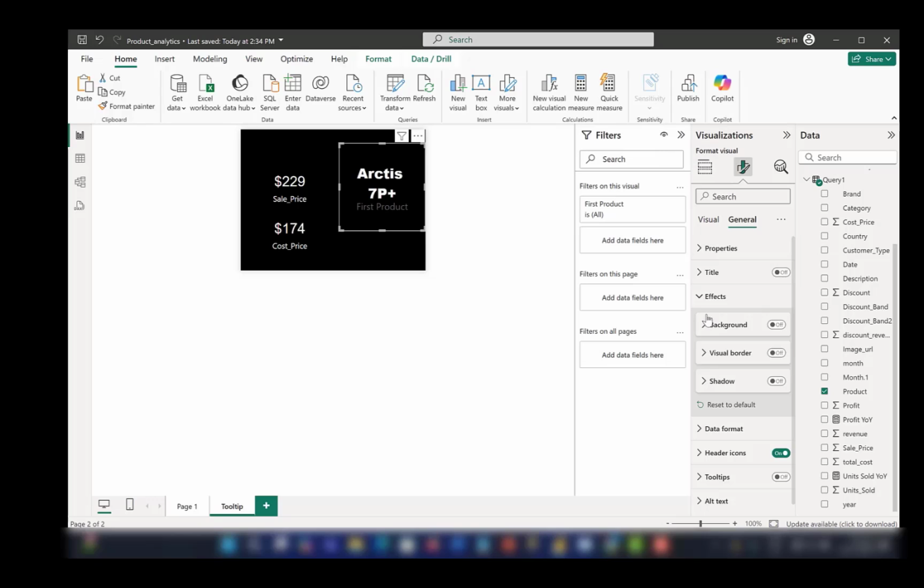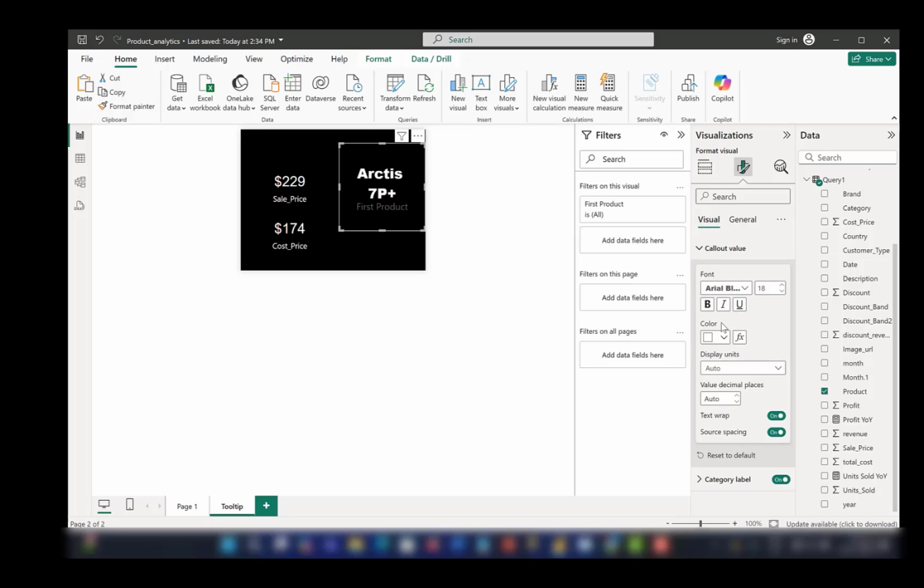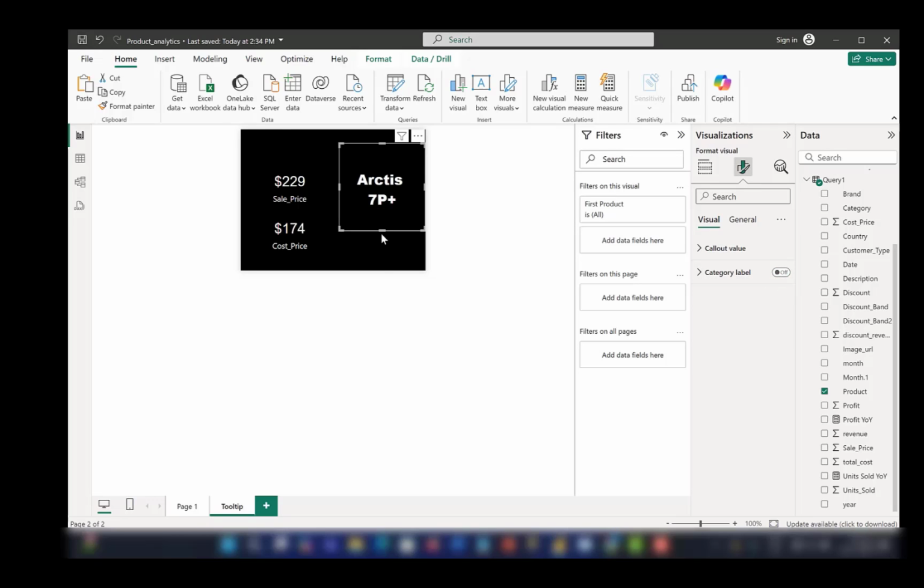So I'm going to go back over to this visual. Then I'm going to go to callout value, close this, and remove the label. Then I'm going to just put this here. Might be good to change that into a slightly different color, but we can deal with that later. Let's get all the pieces together.